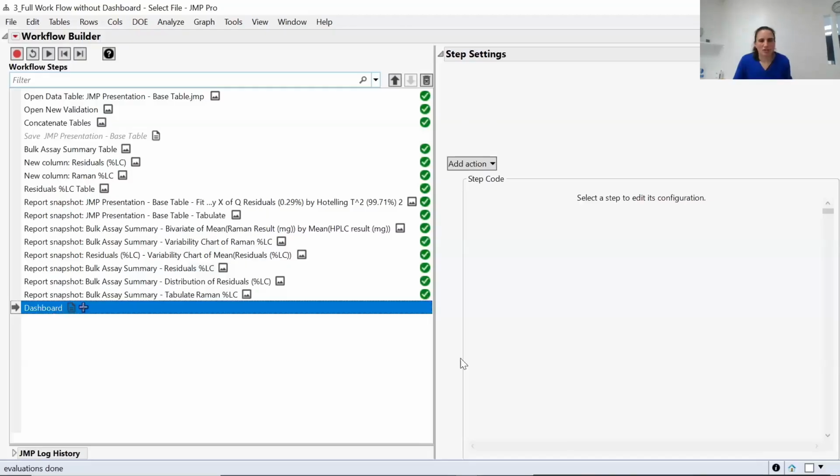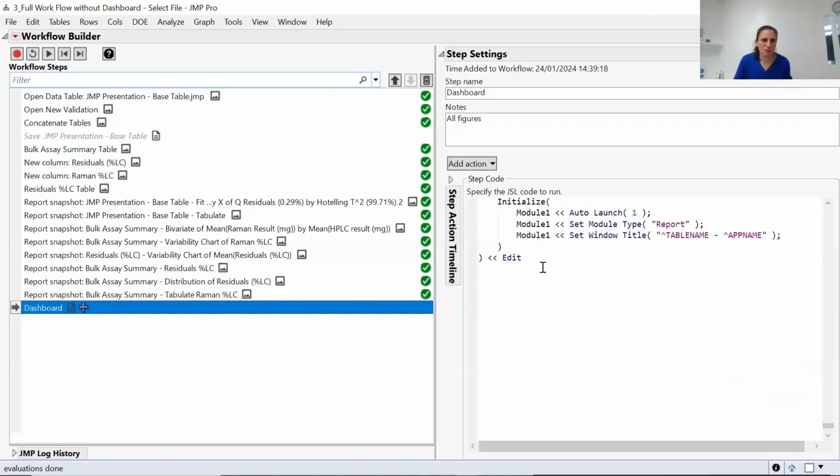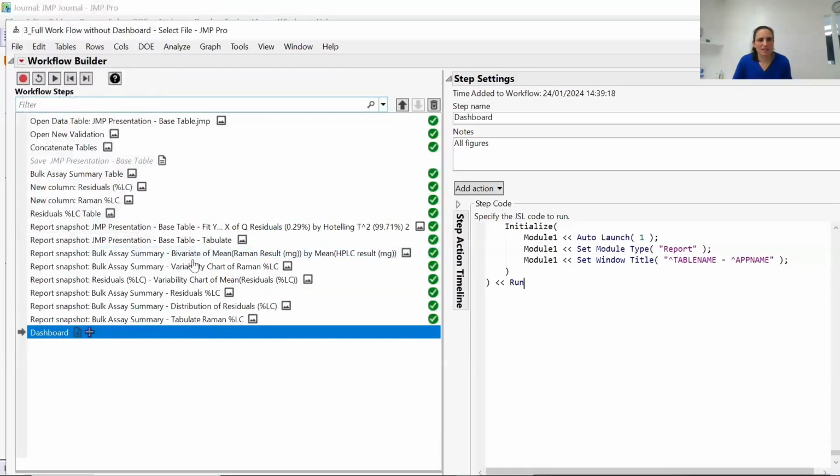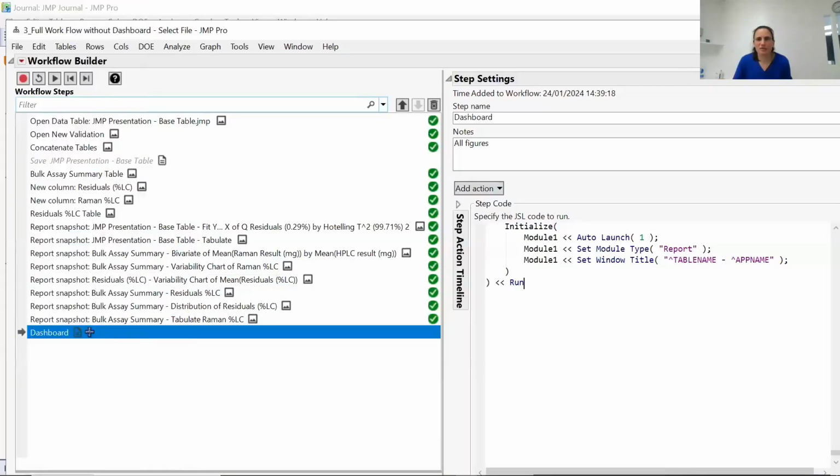One thing to note though is that at the bottom, because this has come from the dashboard builder, it's still in edit mode, but obviously what you want in the workflow is for it to run. So you just need to change the word edit to run at the bottom there. So we've now got our dashboard in there. It means that we don't need any of these reports anymore because they're all included in the dashboard. So I'm just going to close this.